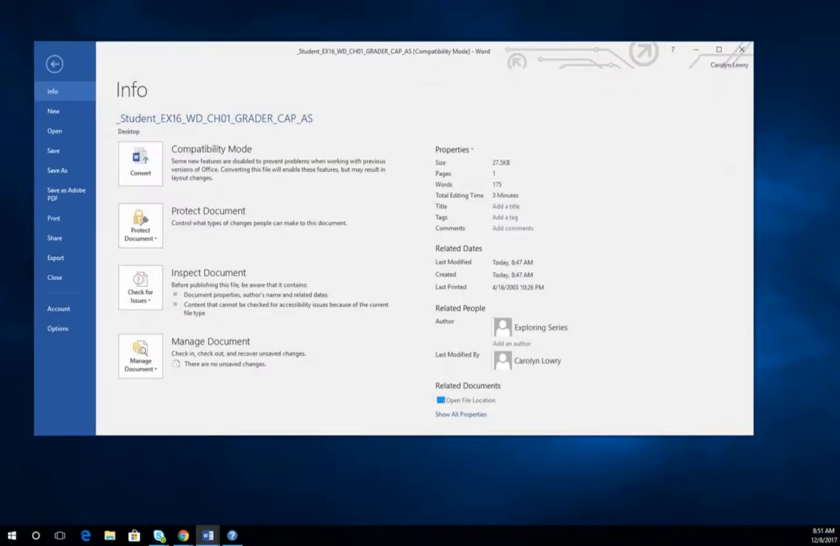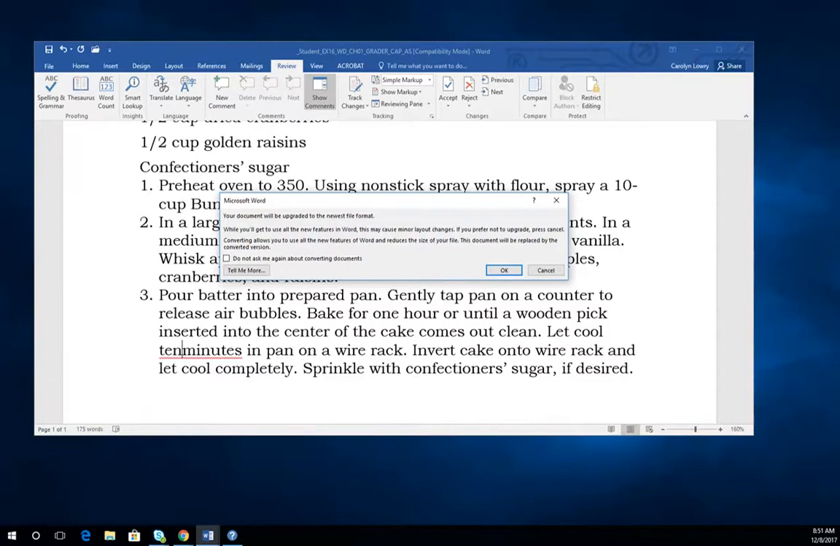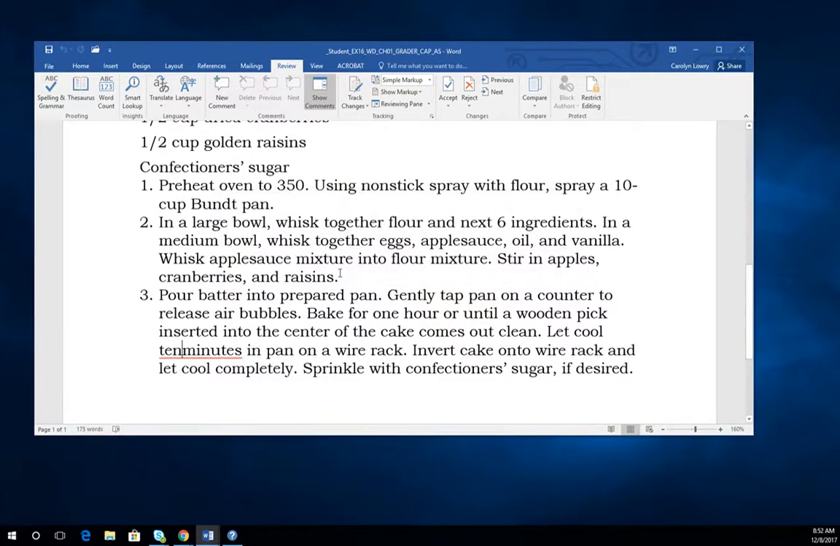for Word. If we go into the Backstage view, and when I hit File, this is what's called the Backstage view. And there are a lot of things that I can do here. So I have compatibility mode here. And I can click Convert, and it says it's going to be upgraded to the newest file format. So this document was an earlier file format, and it's going to go ahead and upgrade it. And that's important, especially if you're going to send it out.